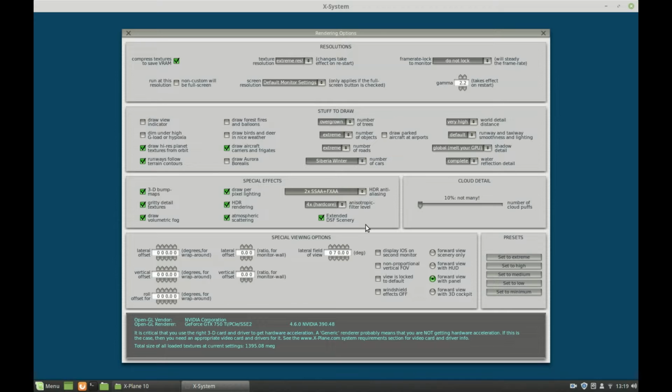Because of our weather being active weather, it's showing 10% or less, not many. This is the lateral field of view at 70 degrees. And I got those by setting it to extreme, okay? It shows us as creating the necessary VRAM of 1395.08 megabytes, okay? Now let's swing off of that one.